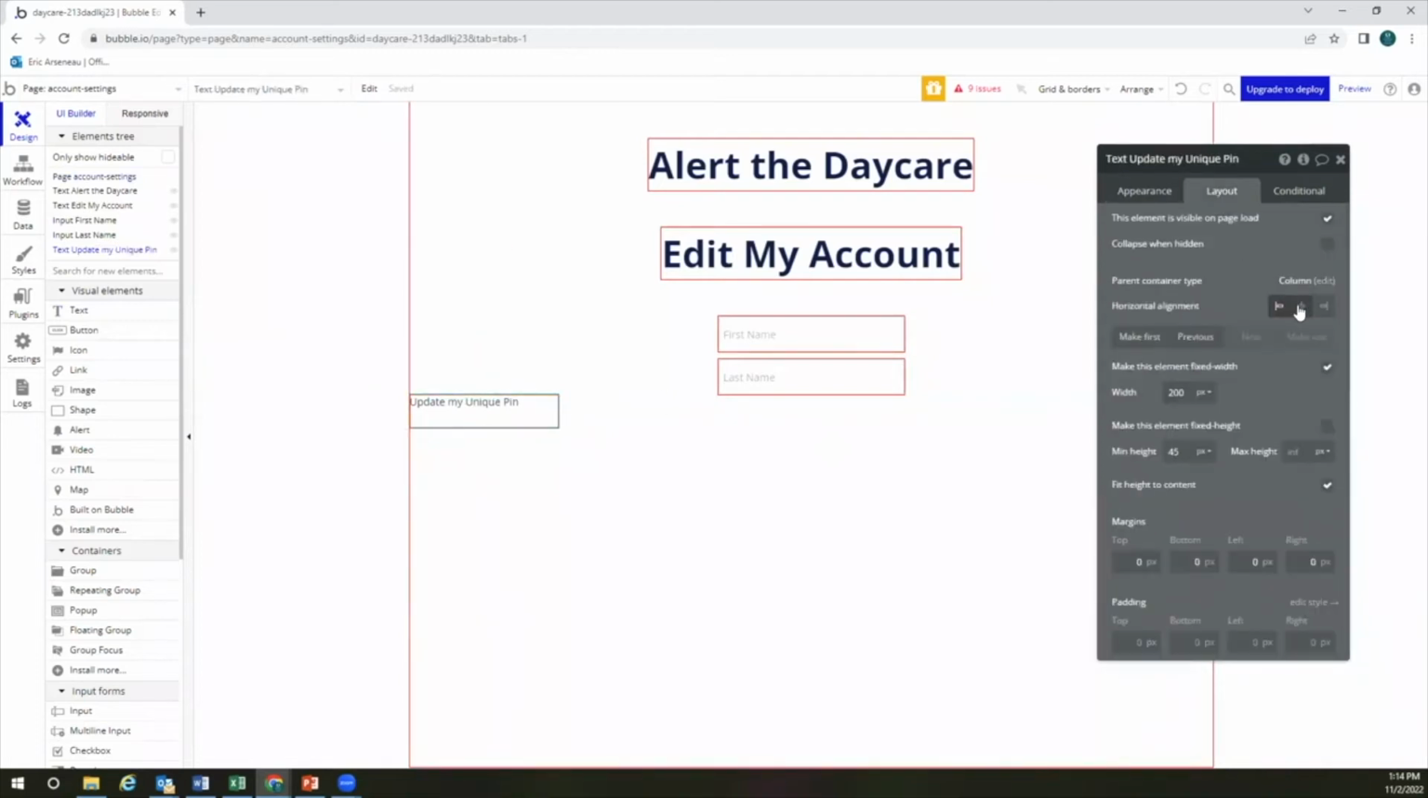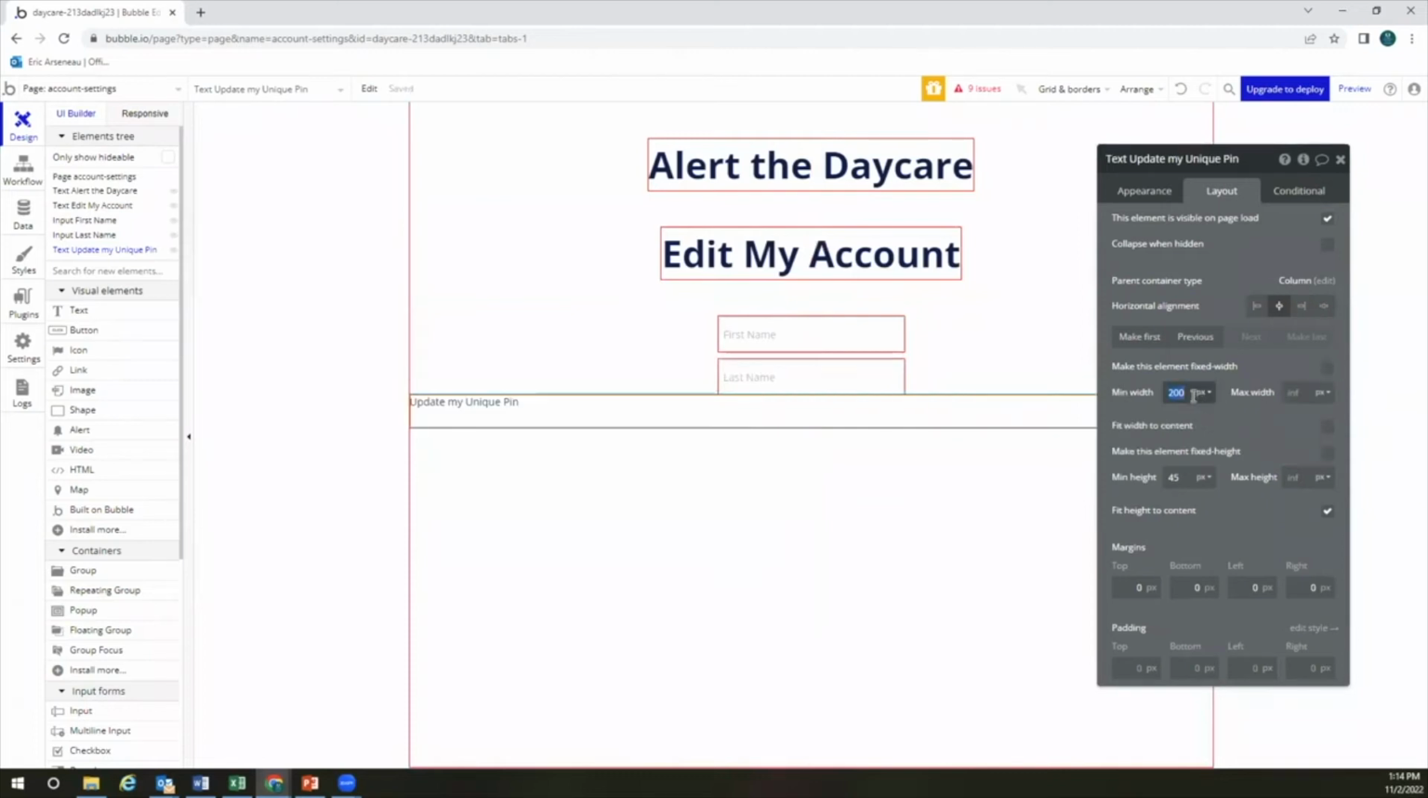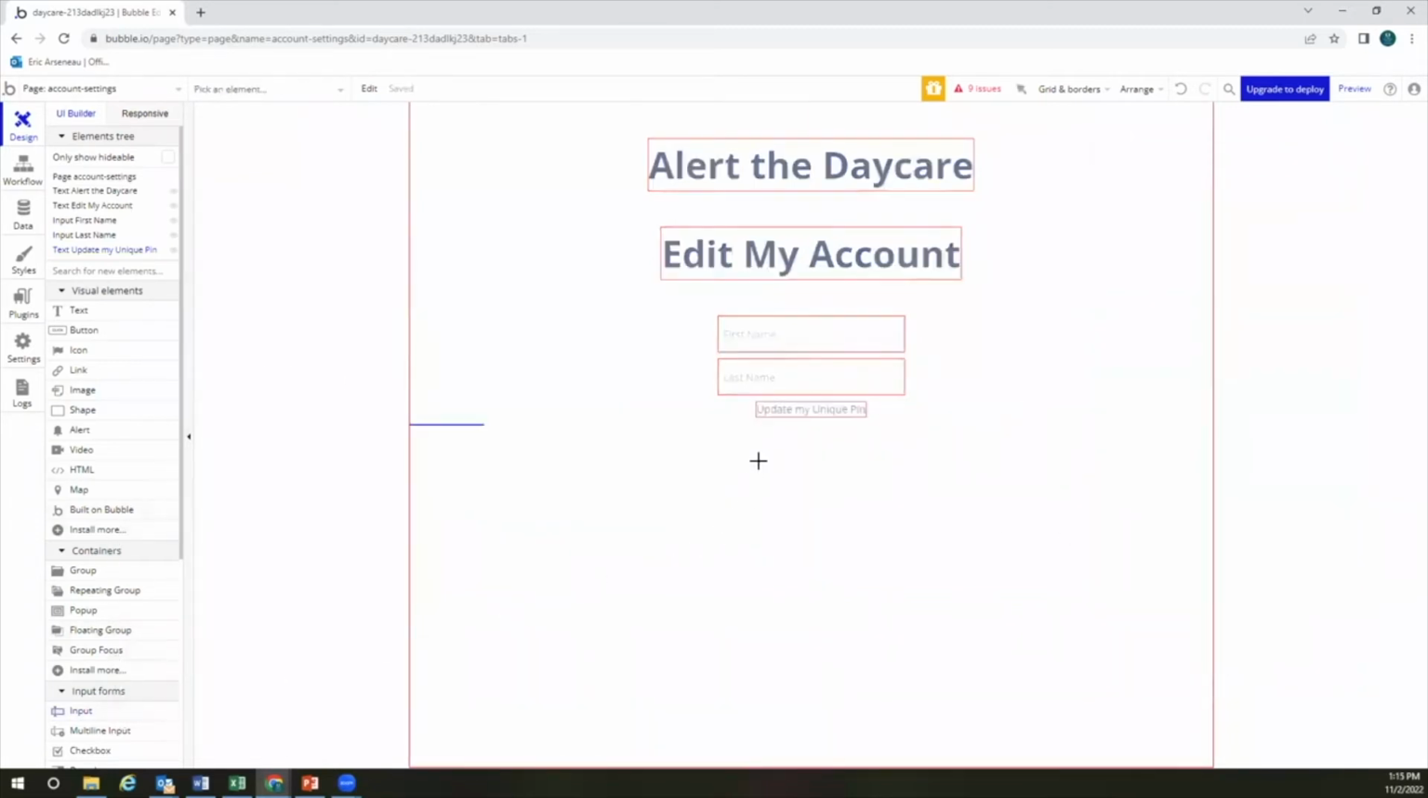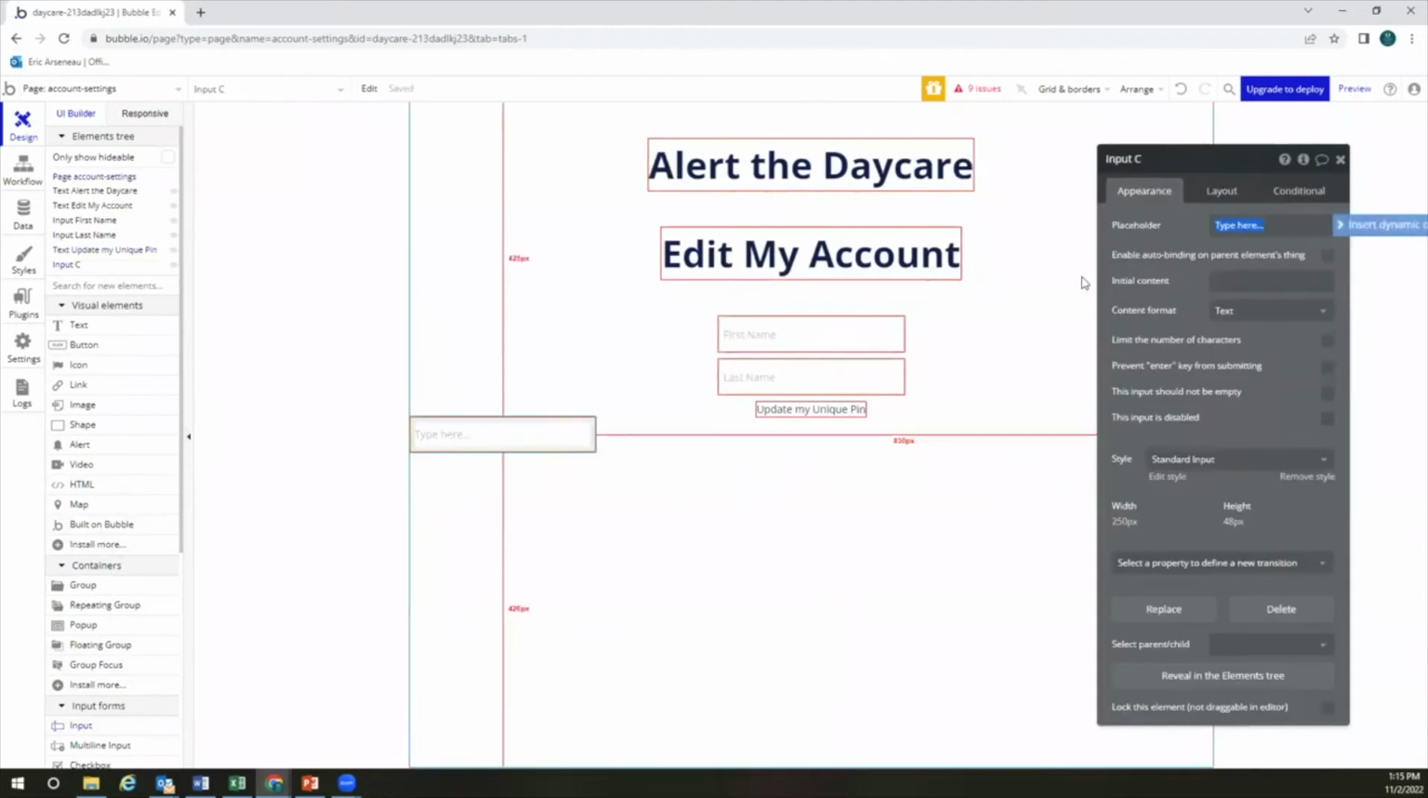And I'll center that, although it doesn't look great. We could fix that later. Same sort of steps here, fixed width, undo, min, fit with the content, 0. And give it a top margin of maybe 10 pixels. And then we need 2 more inputs to actually update the pin. So the placeholder would be unique 6-digit pin.